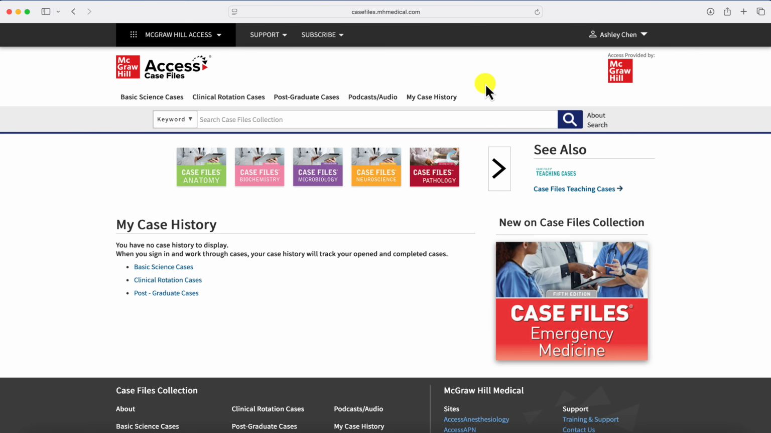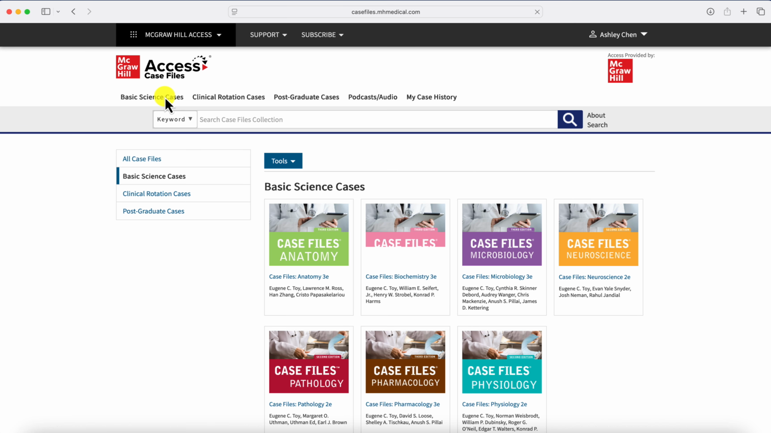Now, let's take a look at some of the basic science cases. Basic science cases are available for anatomy, biochemistry, microbiology, neuroscience, pathology, pharmacology, and physiology, and are primarily designed for early medical students. Let's take a closer look at Case Files Anatomy.